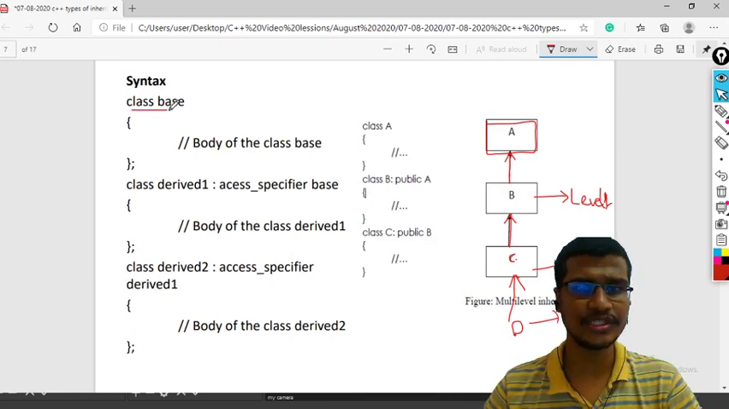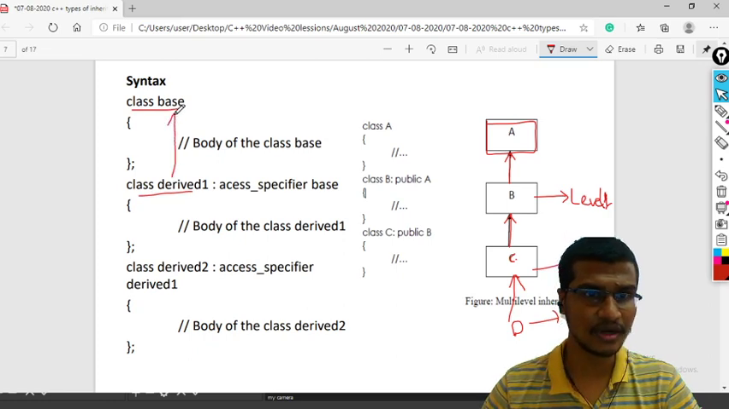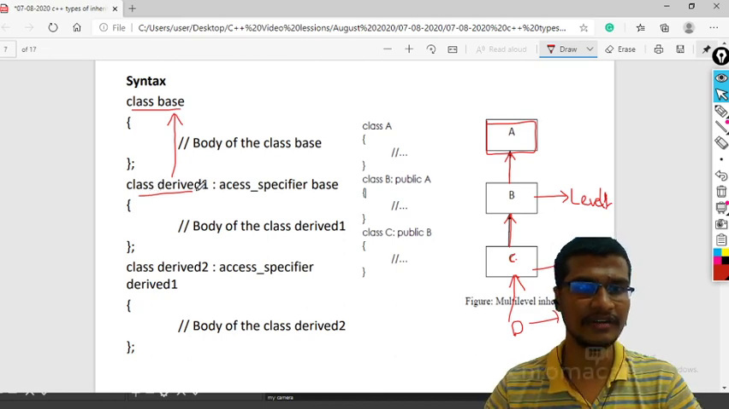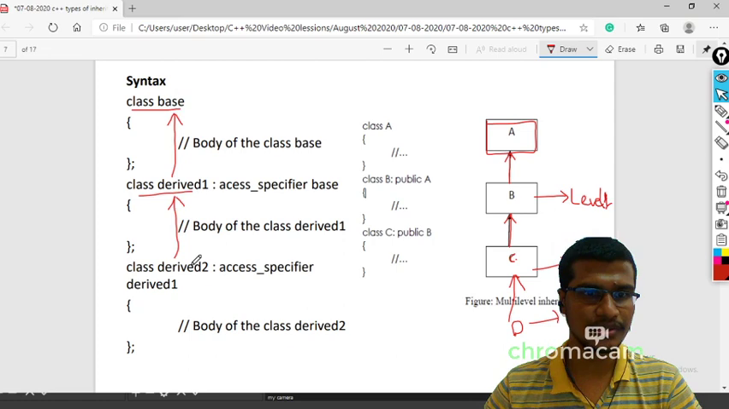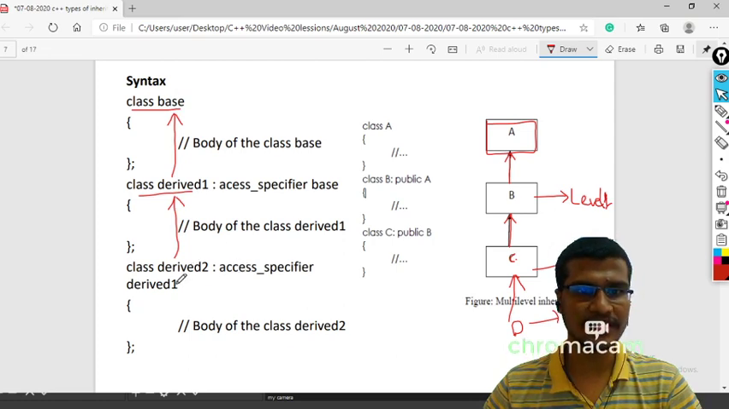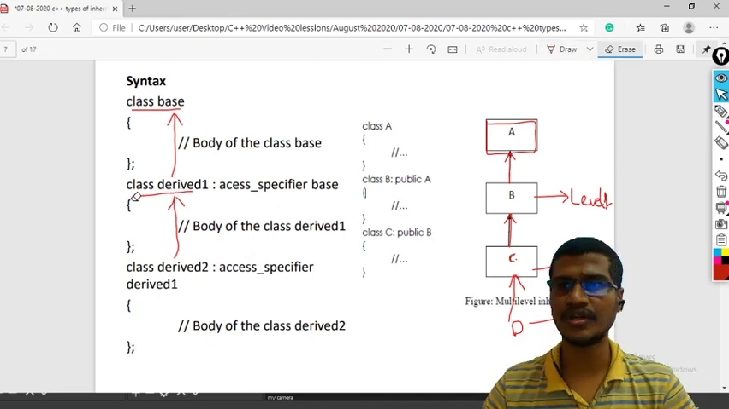Next, if we want to represent this using syntax, this is your first class, base, and the second class, derived, which is deriving from this base. So how can you indicate this using class? What is the name of the derived class? And it is deriving from this base class, and the second, derived 2, which is derived from this derived 1. So I have to use this. This is your derived class 2, access specifier, and the name of the base class, derived 1. You have to specify it like this.